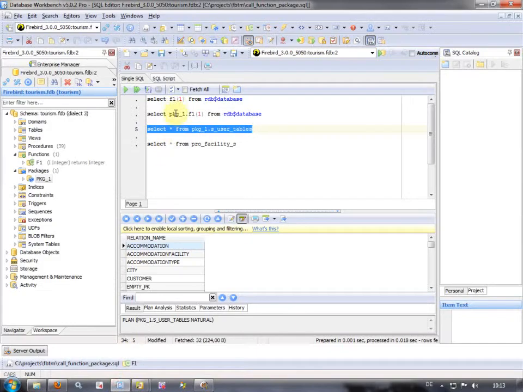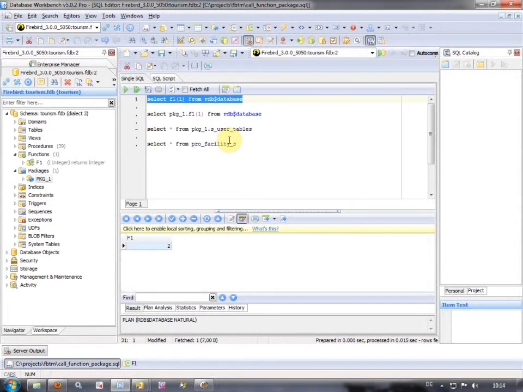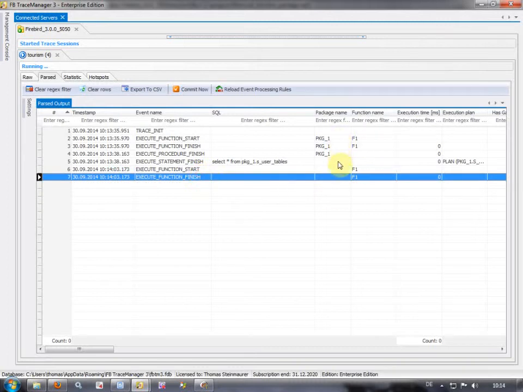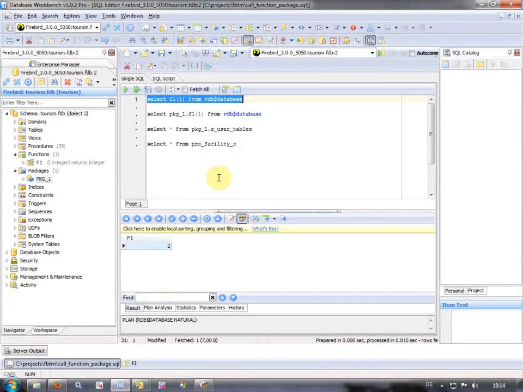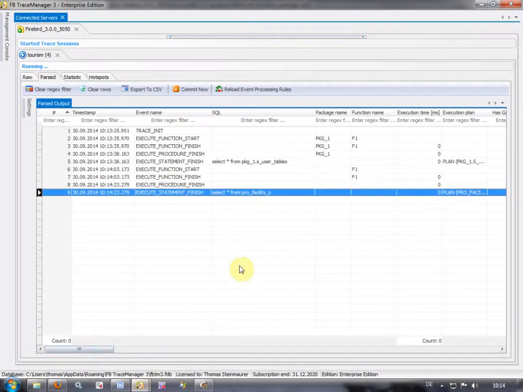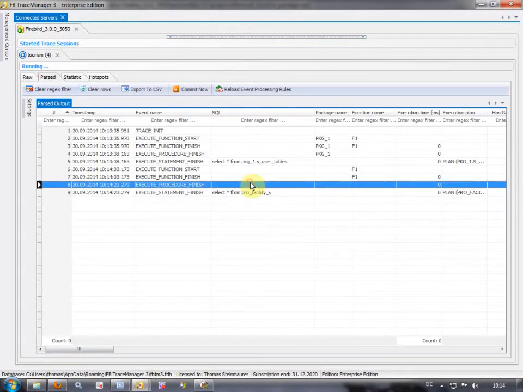So if we execute a different function not in the scope of a package, so without package context, we see that we capture that as well. So we capture a function call, it has been started and finished, but without the package information here. The same, of course, for stored procedures which are not part of a package. We're going to see that as well.